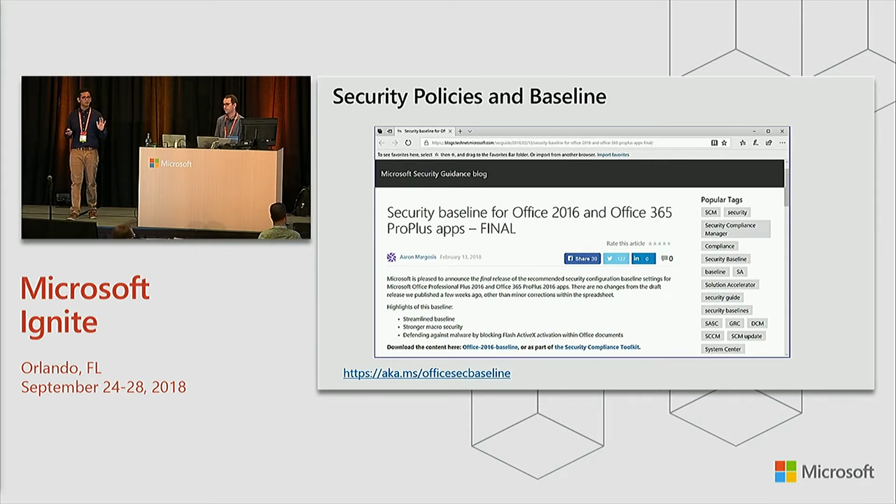I just wanted a quick poll. How many of you today actually use group policies in your environment to configure Office apps? How many of you were aware of the baseline that got published earlier in the year? Okay, less. How many of you were able to successfully operationalize the baseline in your environment? Okay. So, fair point. So this goes to my next point.